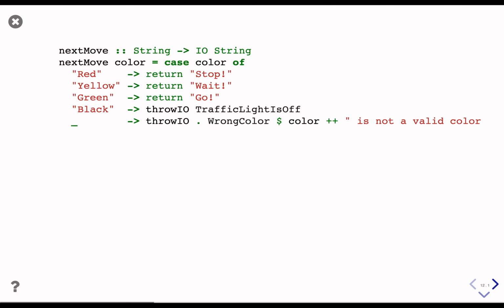And here's where we encounter one of the downsides of throwing exceptions. We don't want to throw from pure code because, due to laziness, it's hard to predict, so we throw from the IO context. This means our previously pure next move function is now impure, and we lose all the advantages that come with purity. We'll talk more about this at the end of the lecture.